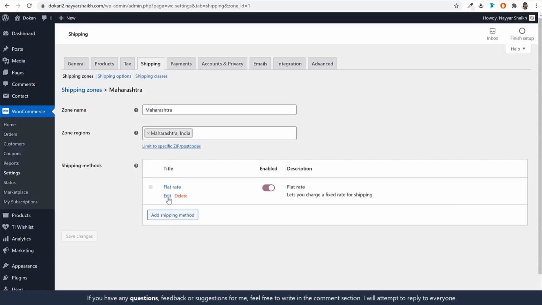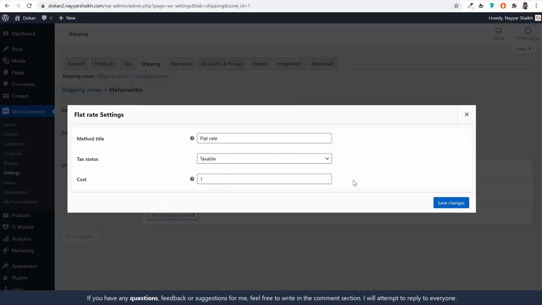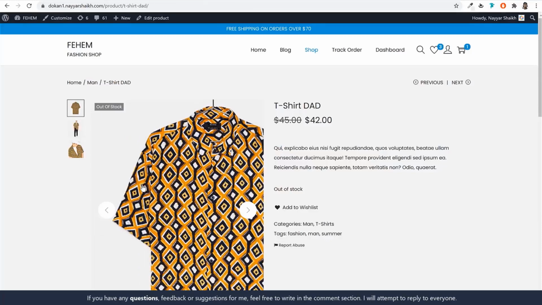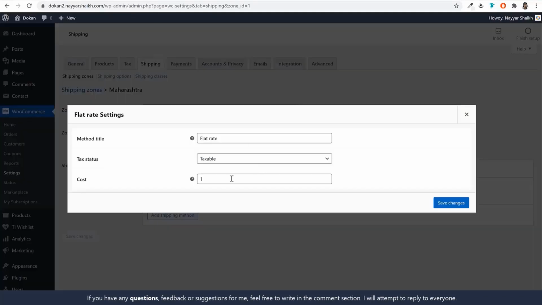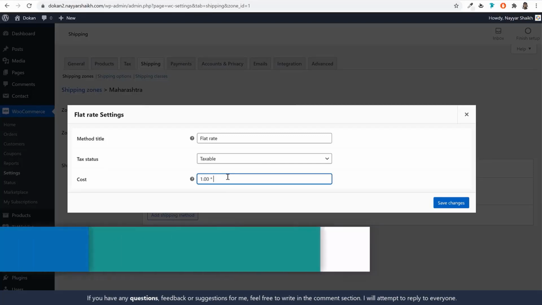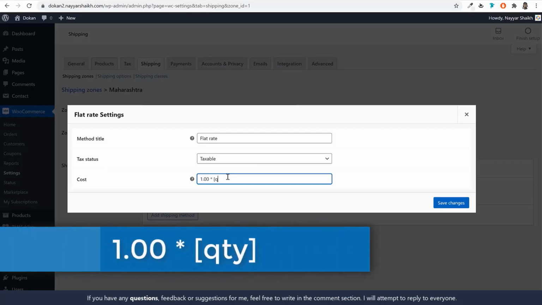But if you just type in $1 over here, there would be some problem. So for example, if a person is purchasing this t-shirt or this shirt, if this person is purchasing one shirt, then a $1 delivery charge will be added. But if this person is purchasing maybe 100 of this t-shirt, then also only $1 will be added. So to fix this, what we can do is type in 1.00, give a space, asterisk, then space, and in square brackets, you can type in QTY, just like you see on your screen.